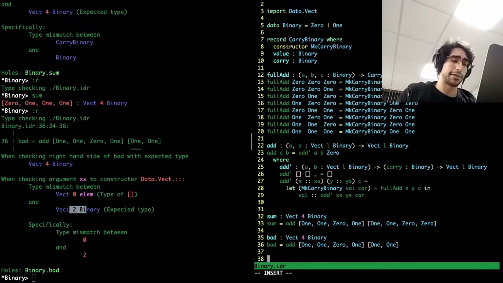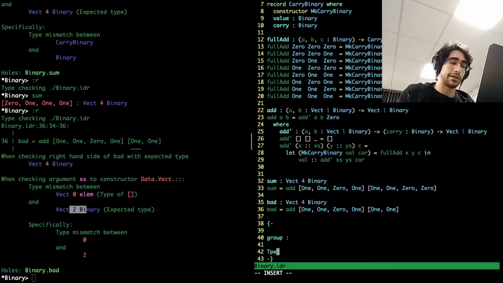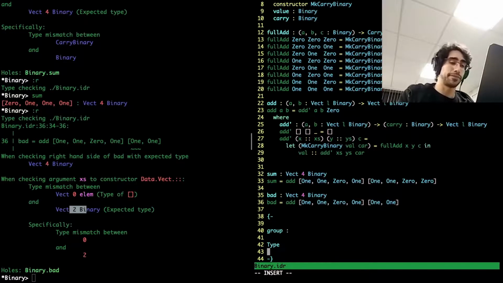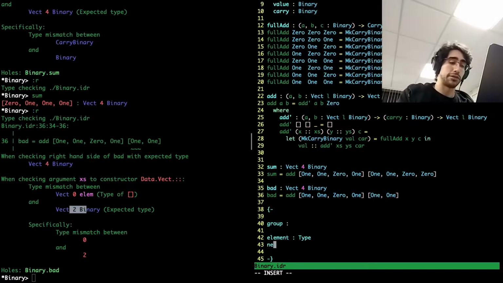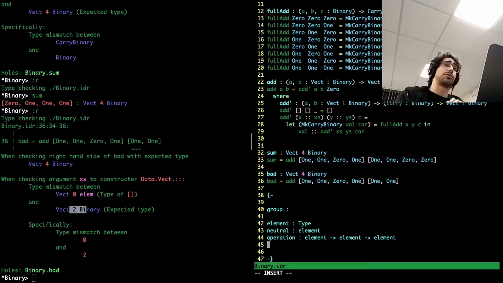And the second thing we can do is we can define a group. So remember a group. What is a group? So a group has elements. We're gonna symbolize it with type. It has a neutral, which is an element. It has an operation from element to element. Well, it takes 2 elements rather and returns an element. And the last thing is order doesn't matter.